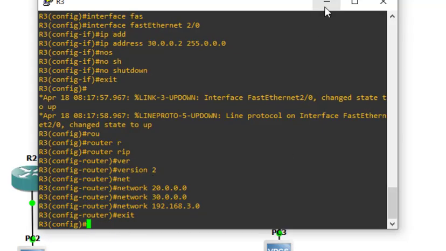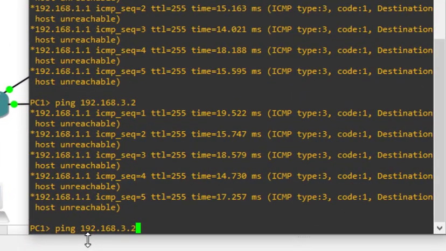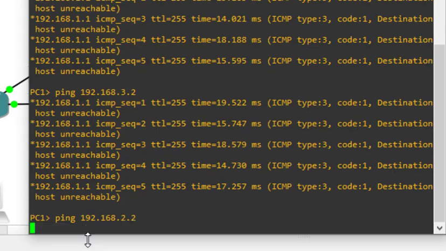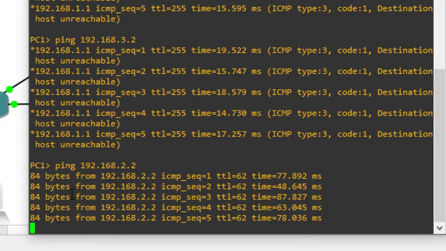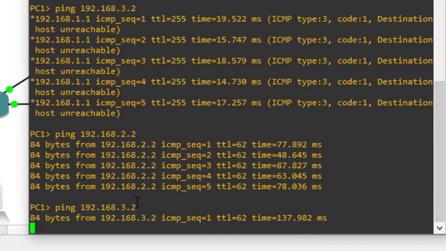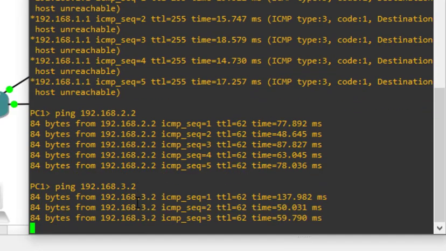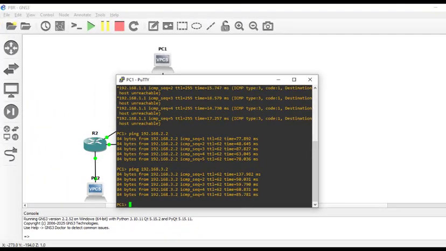Okay, we are done with this RIP protocol. Now we click on PC1, and now we ping the PC2 from here. So as we can see, we are getting the reply. So ping is successful. Now let us check the PC3. So this is 192.168.3.2. So we are getting the reply. That means ping is successful. So this is what we have done. We have just set the routing path. Now let us go to the next step.